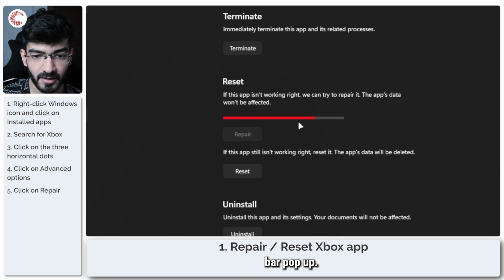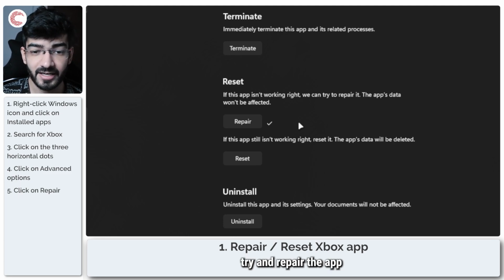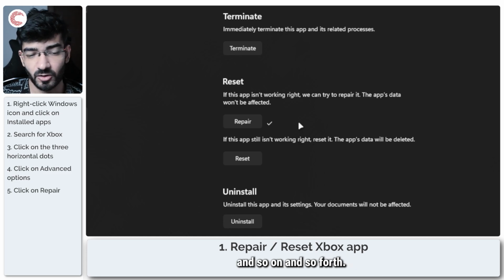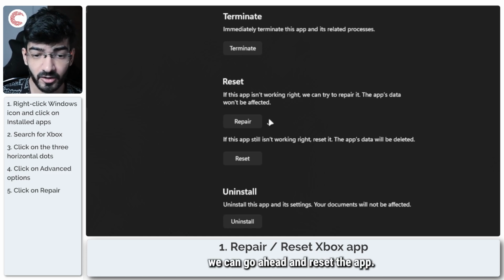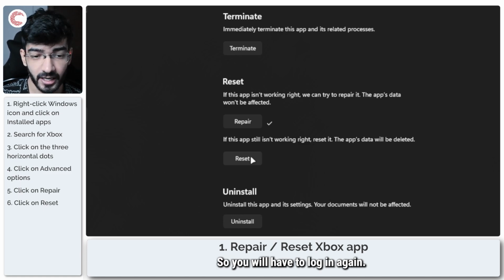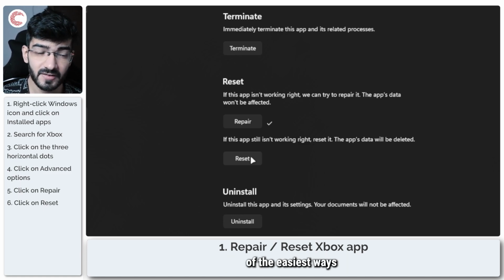You'll see this progress bar pop up. So Windows will now try and repair the app so that it functions properly, downloads any missing files and so on and so forth. If that doesn't work, you can go ahead and reset the app. This will delete all the app data, so you will have to log in again. But this is one of the easiest ways you can resolve a number of issues with the Xbox app.